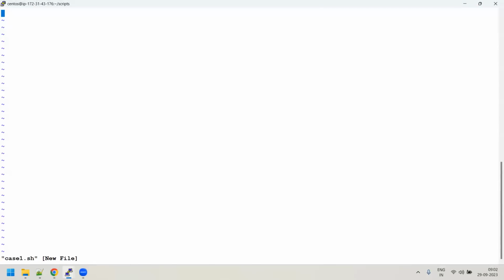Let me write a small, simple kind of calculator program where I want to add two values or subtract, whatever it might be. So I will use hashbang /bin/bash. Read -p, enter number 1, a. Read -p, enter number 2, b.